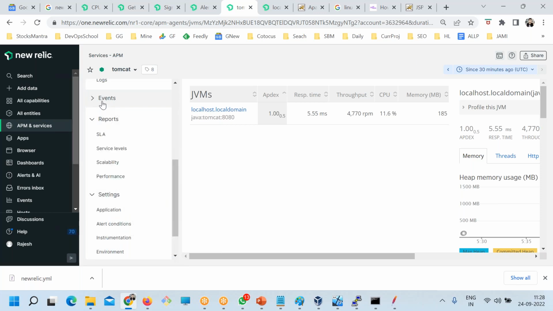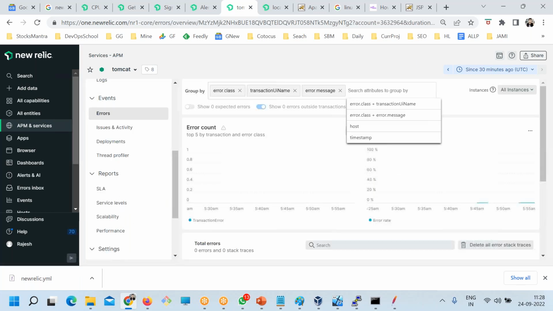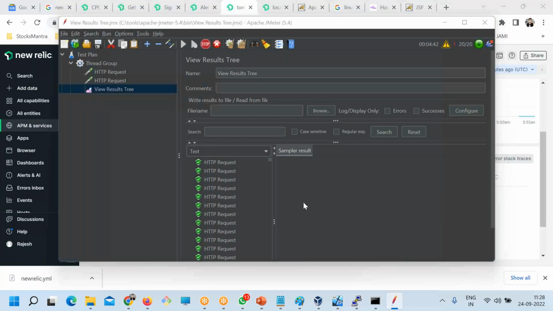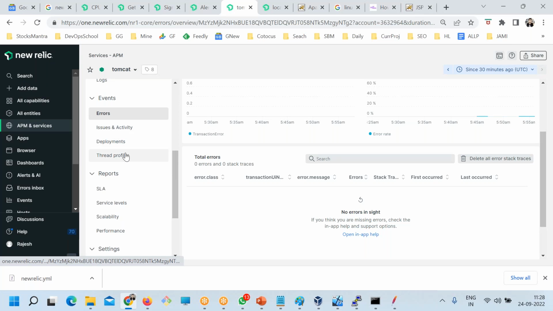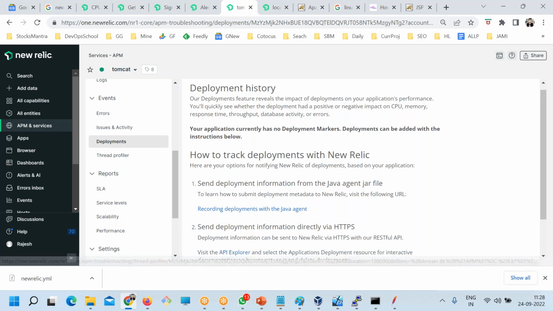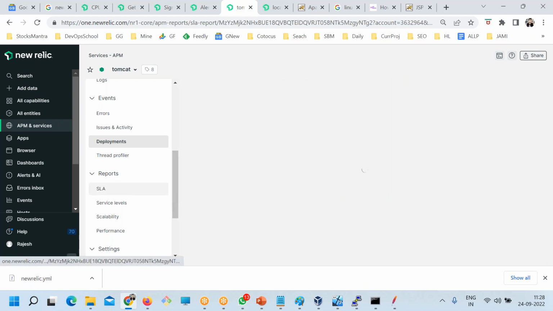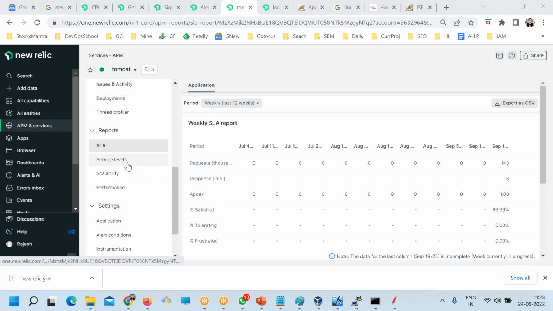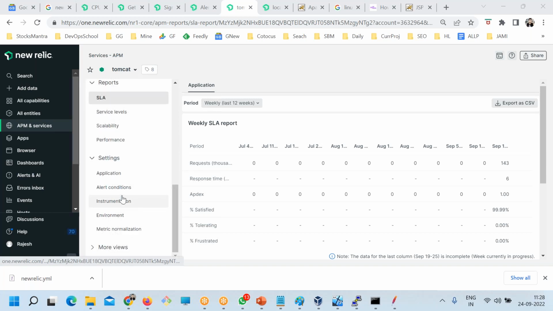All the errors you can see here. Errors means anything that is not a 200. Right now there's no error here, so all transactions are good. You can also deploy the application, v1 and v2, here. You can set an SLA here. When you set an SLA under the alerts, you can see whether it's a breach or not, along with service level, scalability, and other conditions.